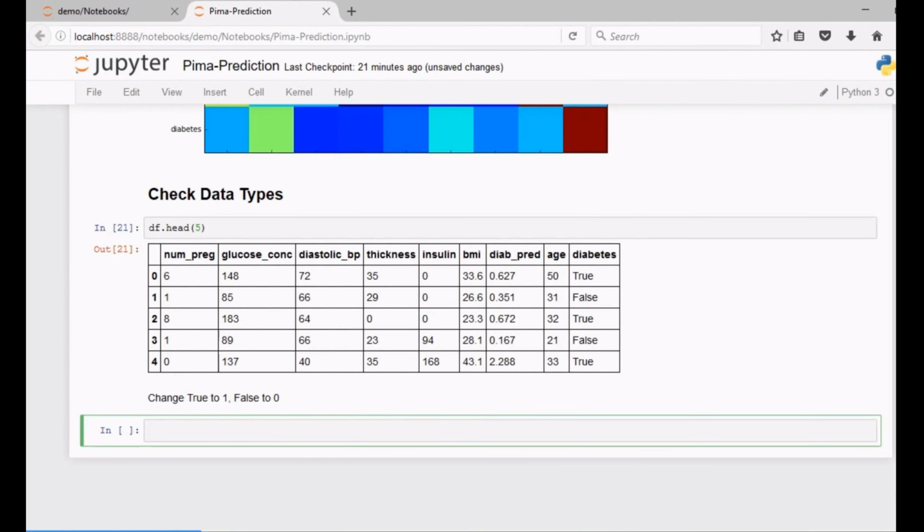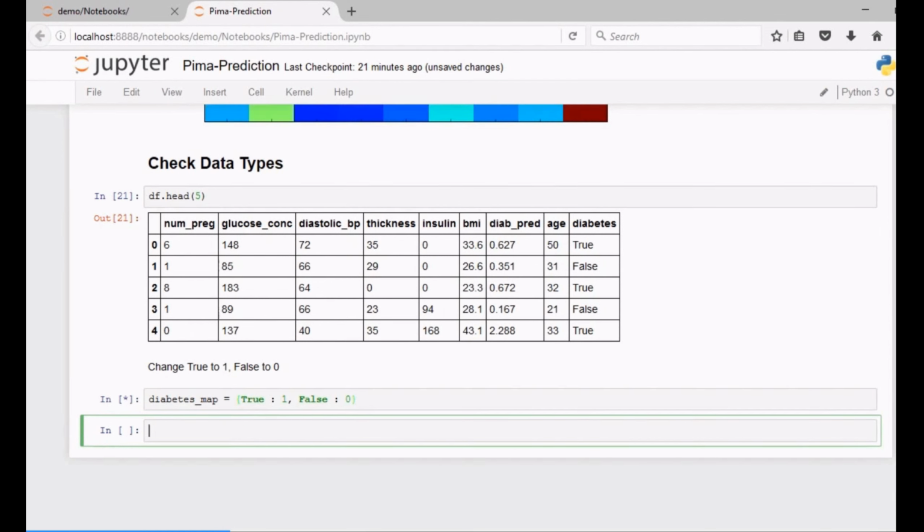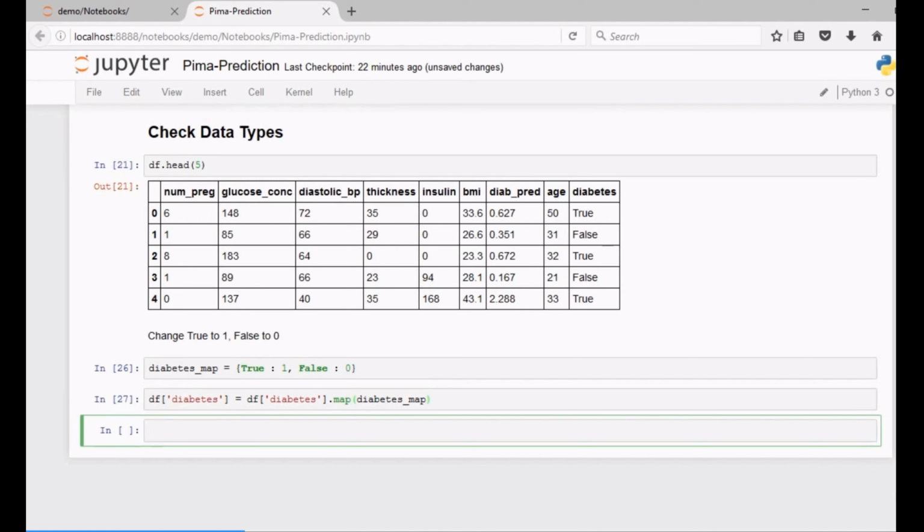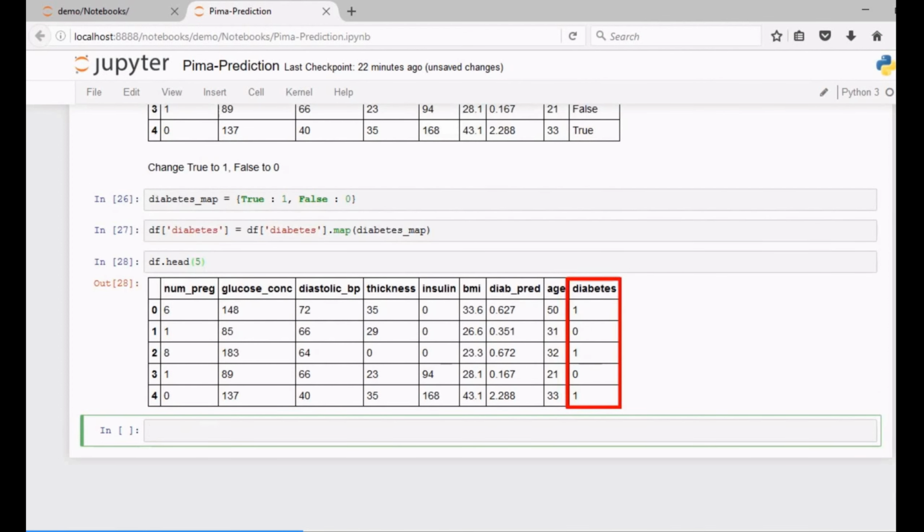We do this with the Pandas data frame map method. We first need to define a mapping dictionary that defines true as 1 and false as 0. Then we use the map method to change the values from true and false to 1 and 0. Note that the Pandas data frame did all the work of iterating through the data. We didn't have to write any sort of loop iteration code. Pandas makes dealing with huge tables of data very simple and fast. Now let's check the data frame again with the head function, and we see now that the diabetes class is all 1 and 0.